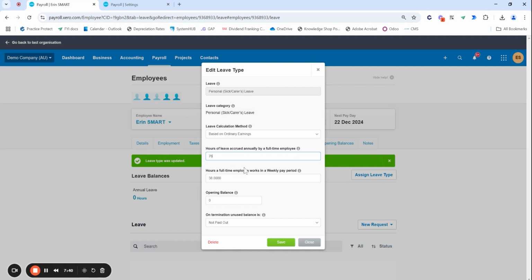So hours of full-time employee works in a weekly period, 38, and how many hours of leave would they be accruing annually as a full-time employee, 76. And I just really want to emphasize that if they are a part-time employee, you still always enter this in as if they are full-time. If you have a special contract that does pay out sick leave, you can always change it here. But again, standard is not paid out. So it's not going to automatically pull in their sick leave balance if they were to leave the business and you create that final pay slip.